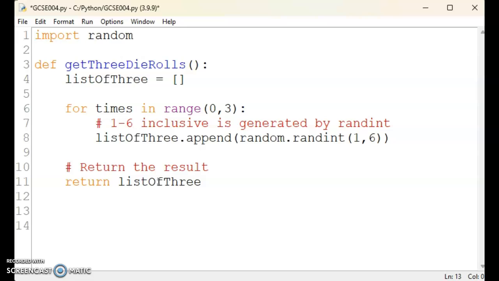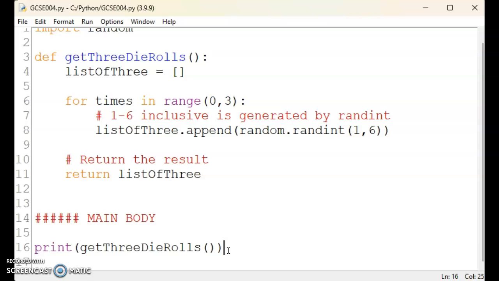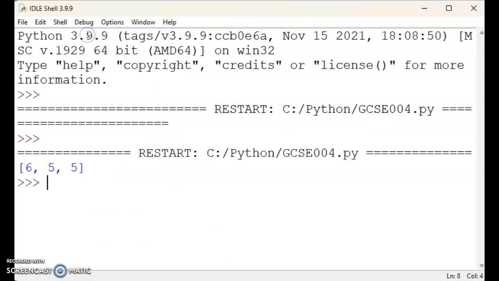Okay. In order to test that our function is working, we should put a main body into our program. And what we can do here then is call this function get 3 die rolls. So any function should not stand on its own if it's being called. So what we need to do here is print the outcome. Otherwise we won't actually be able to check our work. Okay, let's go ahead and run this and just see what it does.